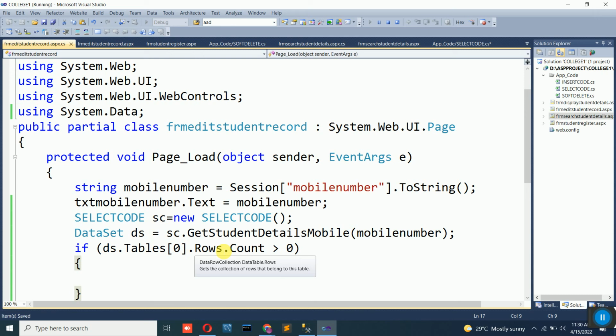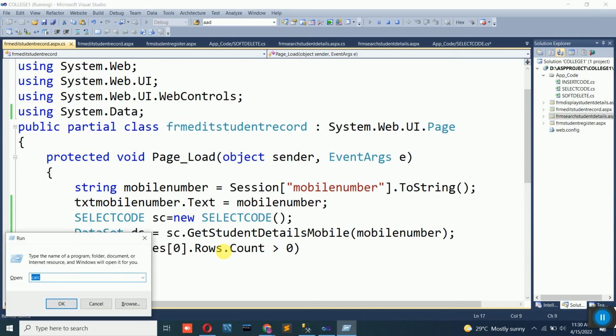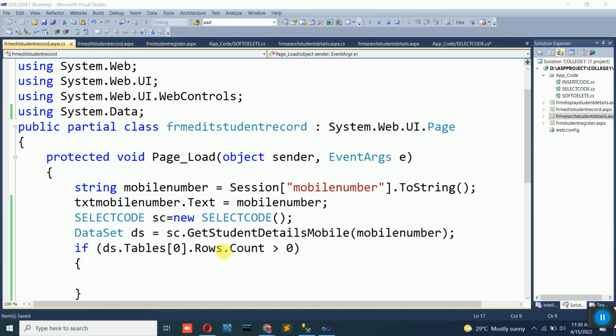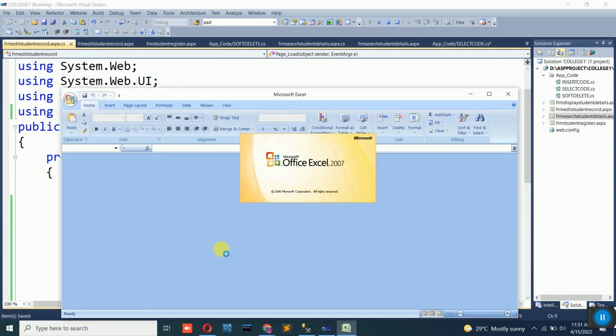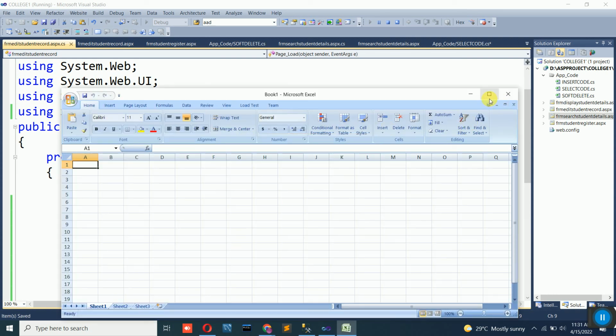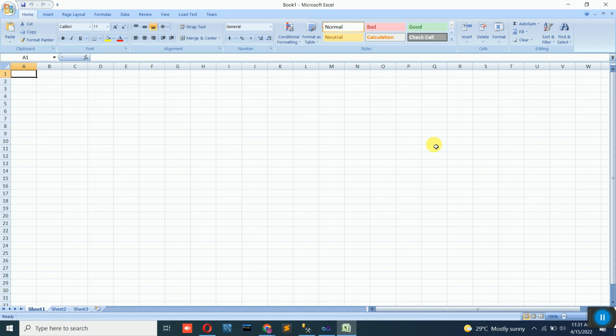Simple way how to imagine a data set, it is like your Excel file. I'll show you that. So it is just like your Excel file. It consists of rows and columns. It has one name in this case, that is tables of 0.